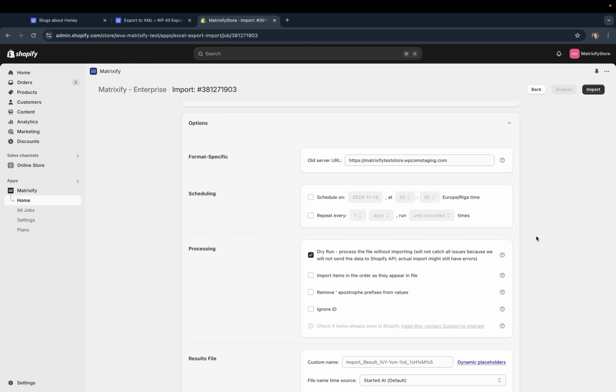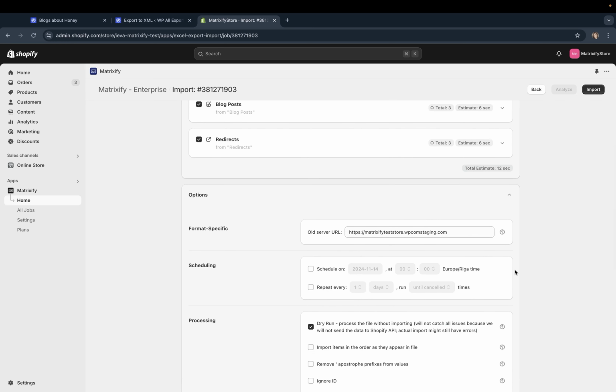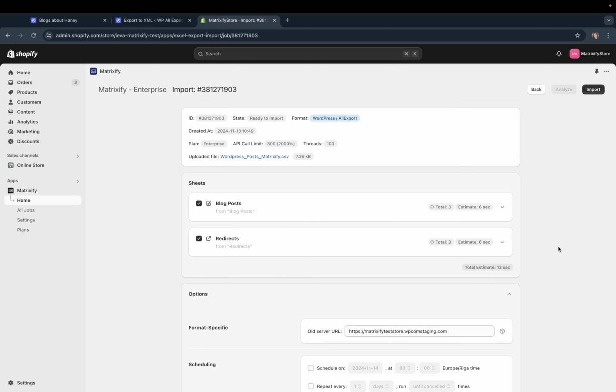For WordPress blog post migrations, this is also a great option because when we do import now, an image file will be generated, and what the dry run option does is it gives you a chance to upload images to your Shopify content files so that your blog posts have images before your blog post actually go live. That would then be the only other option that you need to make sure is checked. You can leave all other options as they are. The default options work perfectly, but remember to add your old server URL and also check the dry run checkbox. If everything else looks good and as it should, you can then go ahead and press import.